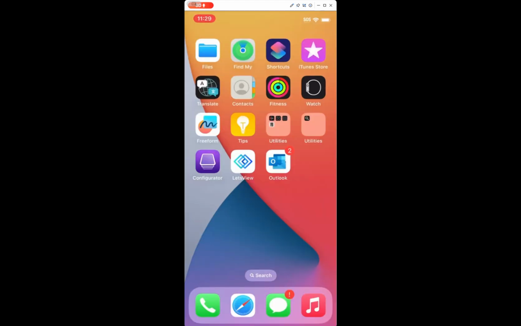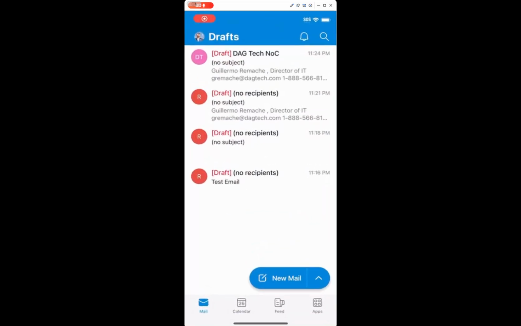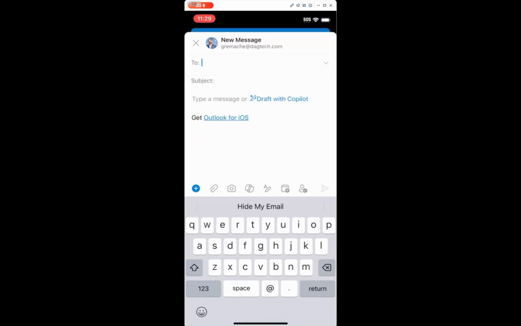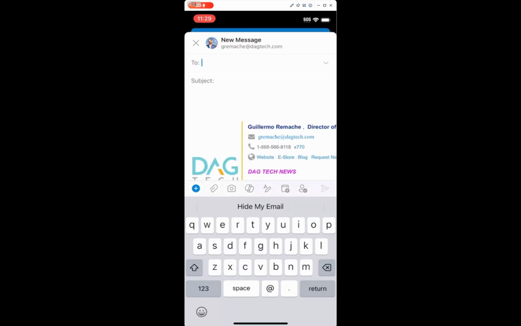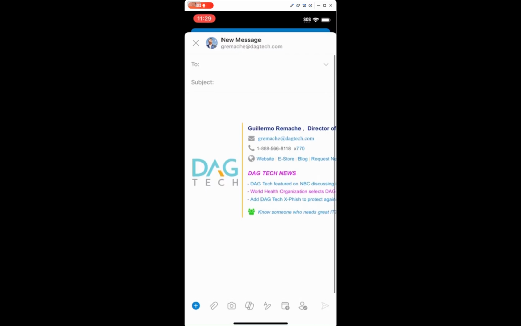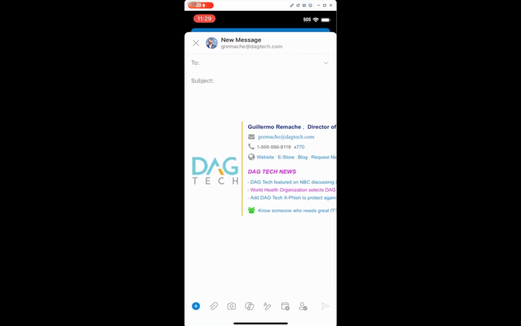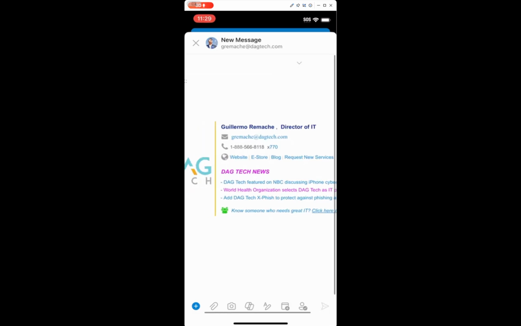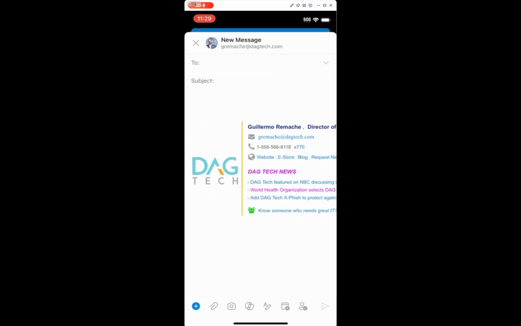Okay, so we have an iPhone here. I am going to go ahead and open the Outlook application again, and I'm going to type a new email. If you notice, the Outlook application on an iPhone automatically replaced the signature that was currently set up here. I did not have to do anything, and the signature looks exactly the same as it was on my computer.